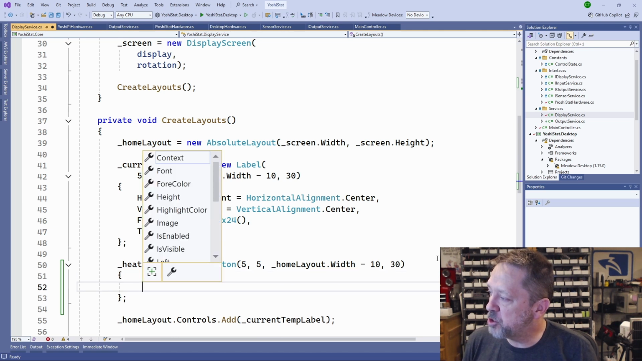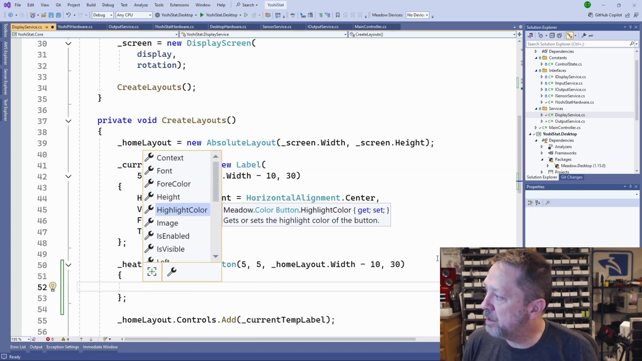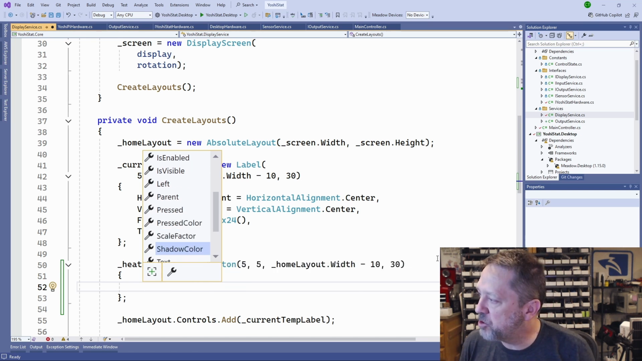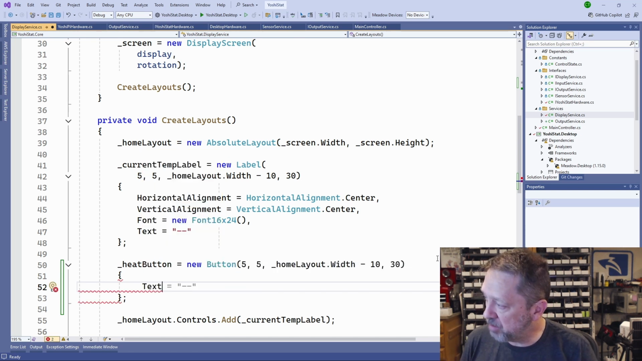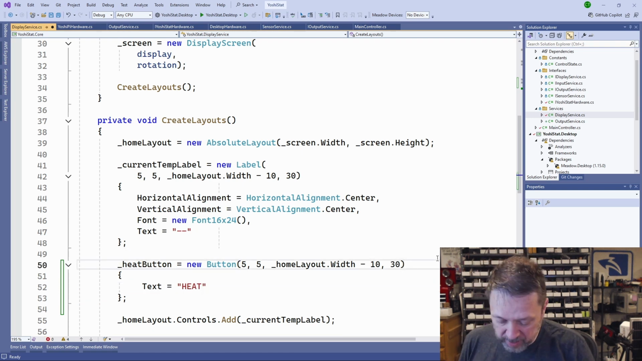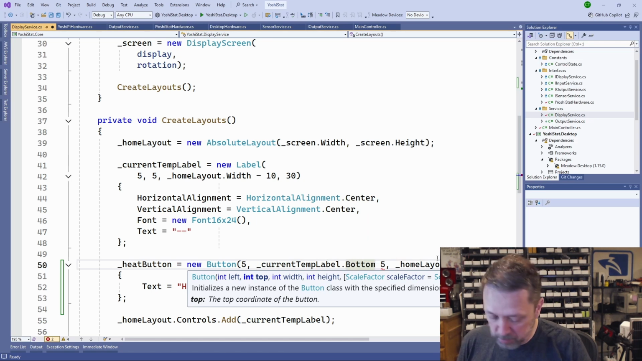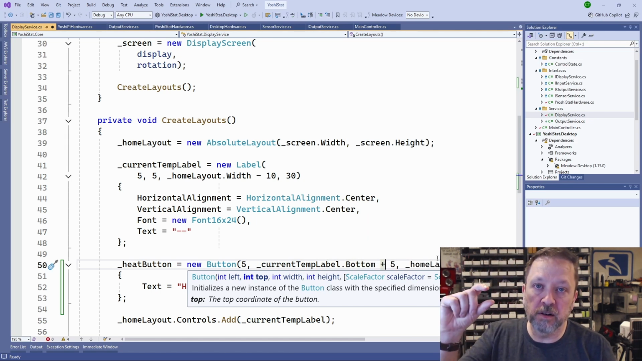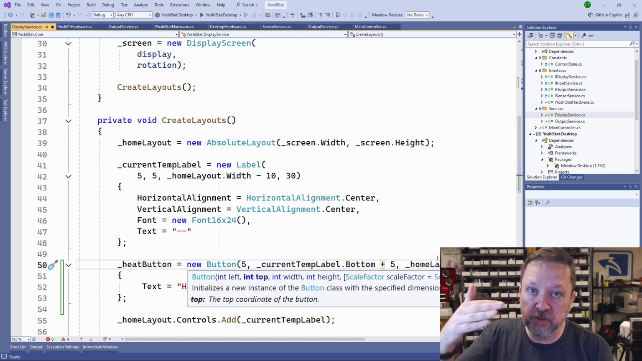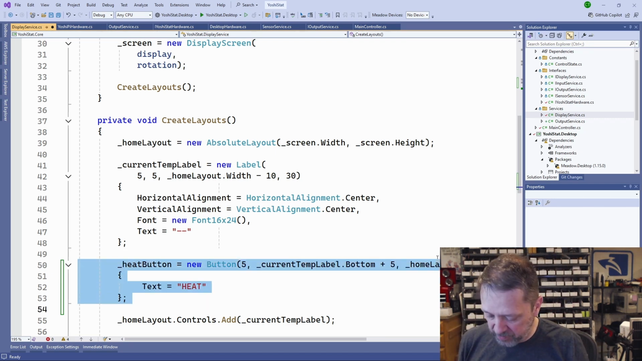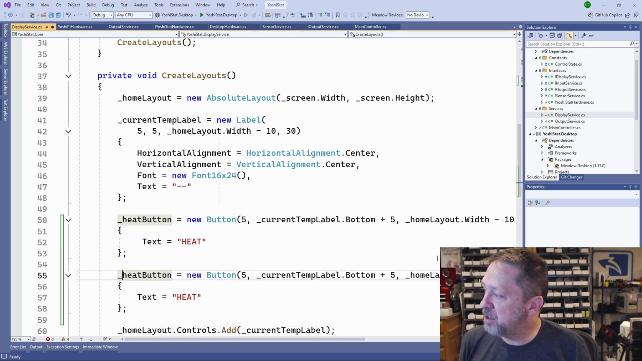And we can set some additional properties here. Color and the down color, the up color, a bunch of things like that. Really all I want to care about right now is we'll just set the text. And I don't want it at 5, 5. We want the top to be at the current label bottom plus 5. So we'll have the temperature label, then a 5-pixel buffer, and then this button right below it. And then we can actually do the cool button.